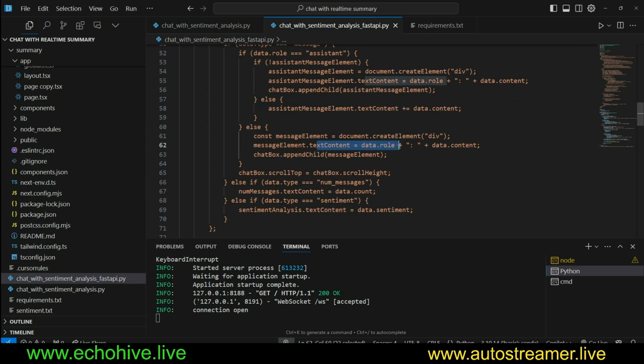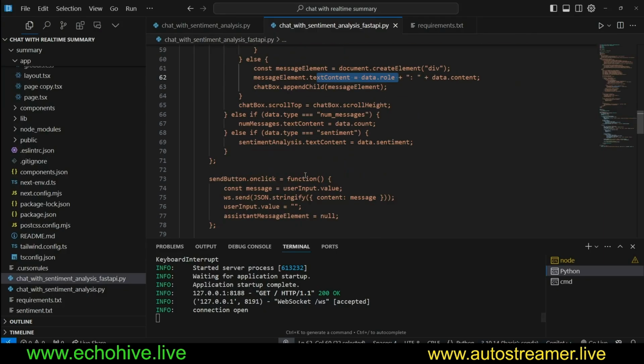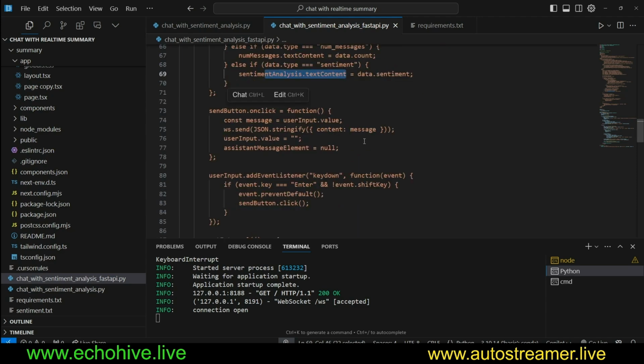And then otherwise we get the role and then just append it. So we get to see the next, we alternate between user and assistant. And then we check for the number of messages, and then we append that. And the sentiment analysis, we append it to the appropriate place.